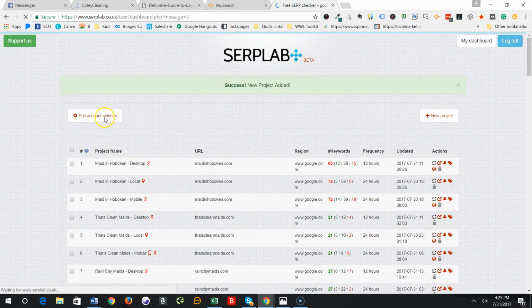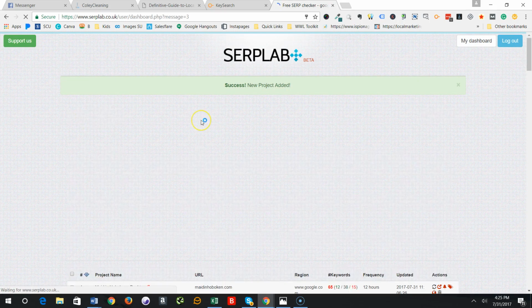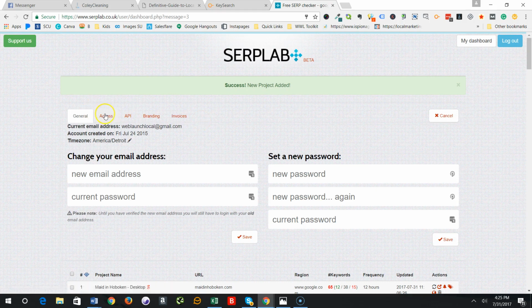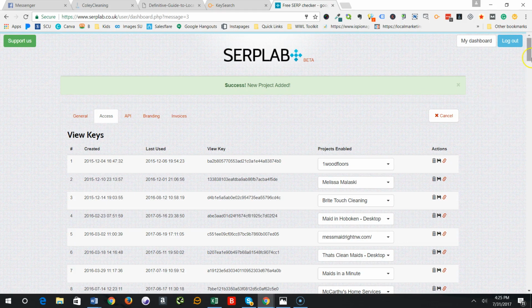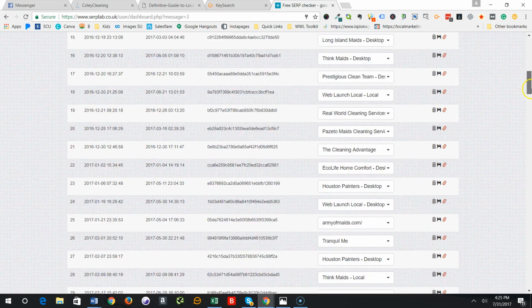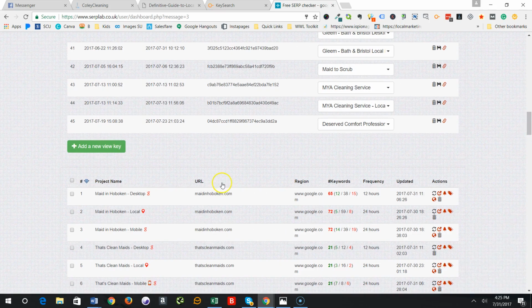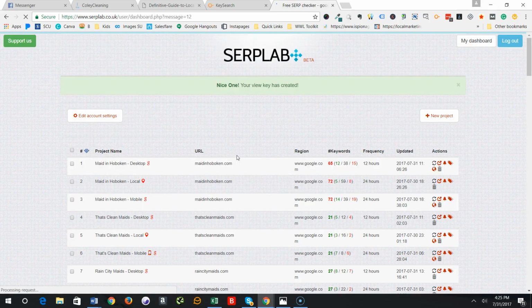Then once you've added the project, you go into Edit Account, Access, and sometimes there's one open already, but I'll go down here and add a new key. What this does is it gives the customer a link to actually go and view it without giving them access to log in.